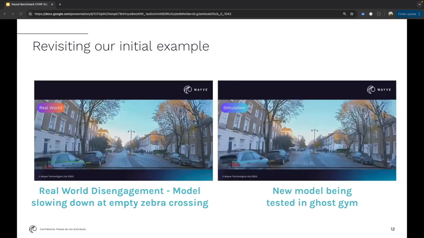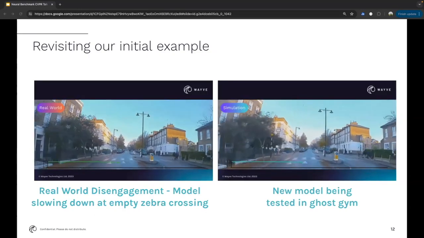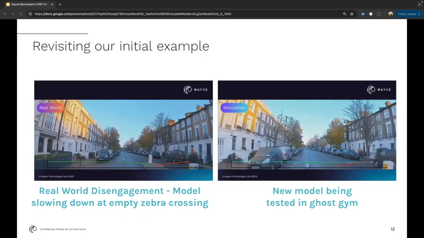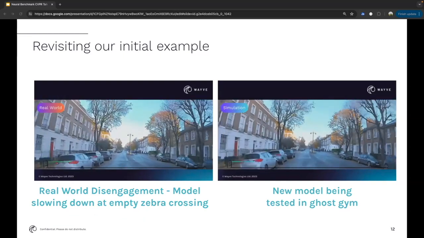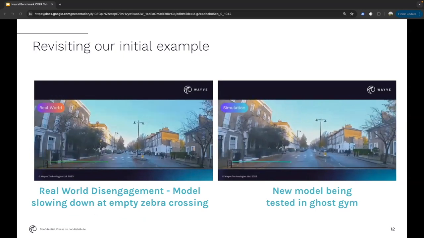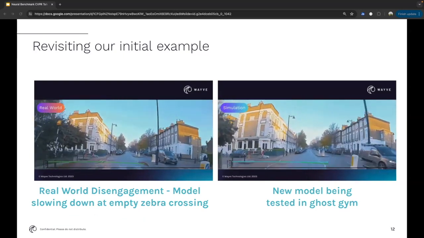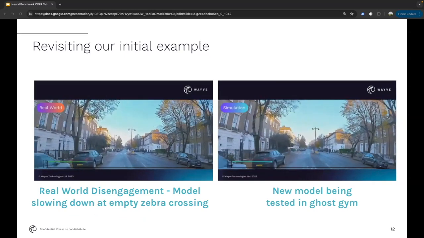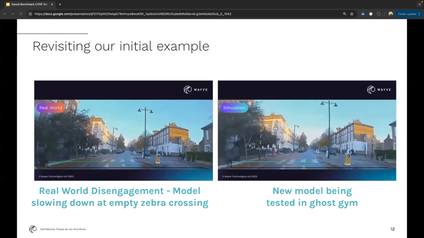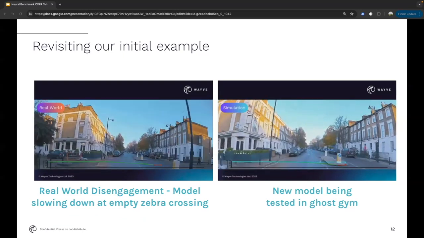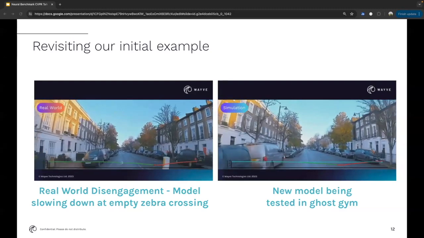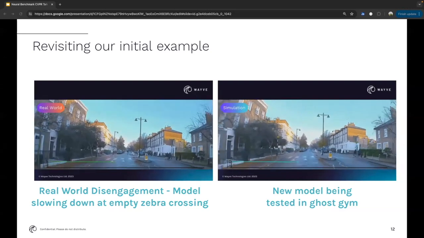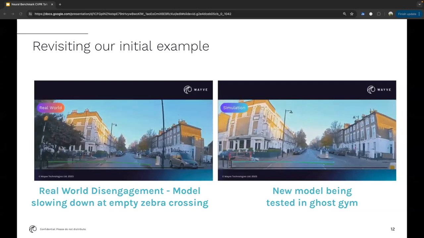So now if we look back at the original example we started off with, we see on the left that we have this real world disengagement of the model slowing down. And on the right, we can see the same model we saw before with the orange waypoints. We now see it being tested in Ghostum, where we can see the speed stays consistent through the zebra crossing and doesn't have this dipping behavior. So we can now see that the outcome of these predictions compounded, and we can with more confidence make statements and say that the new model wouldn't have also had this disengagement.